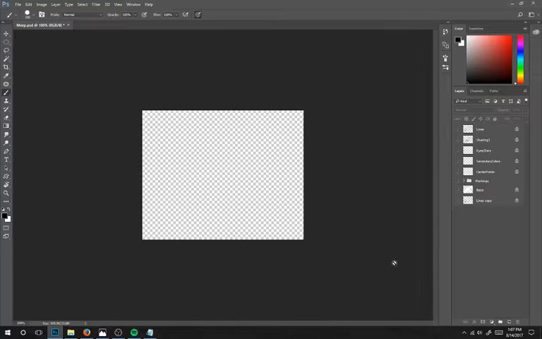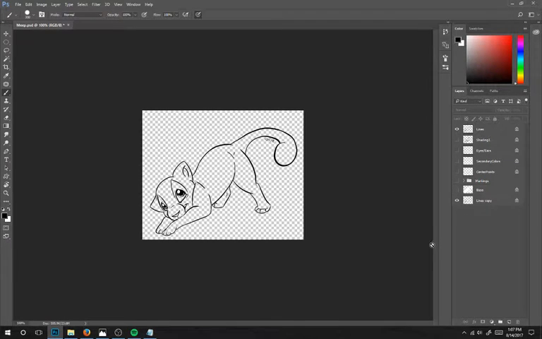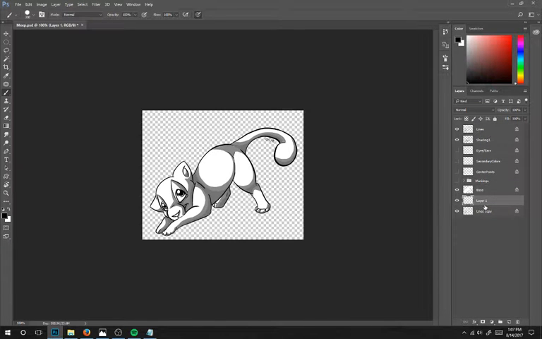What you will need as far as a file goes, there's a million ways to do this. This is just what I suggest. You'll need a set of line art, preferably shaded with a base. Oh, I don't have a background on this one. And a background. You can do transparent or solid colors or whatever else you like. There we go.